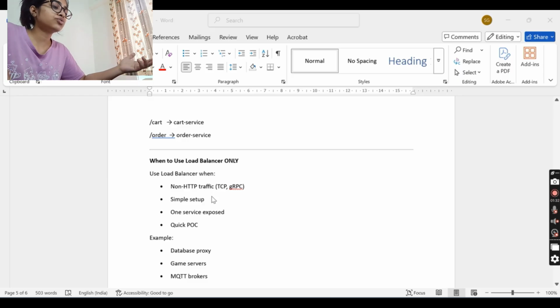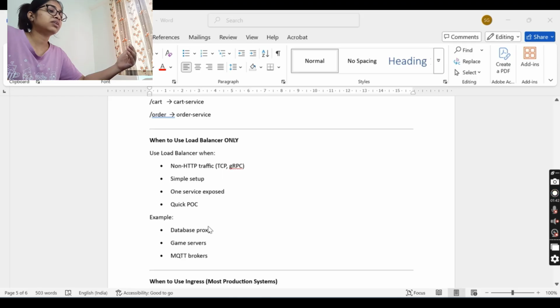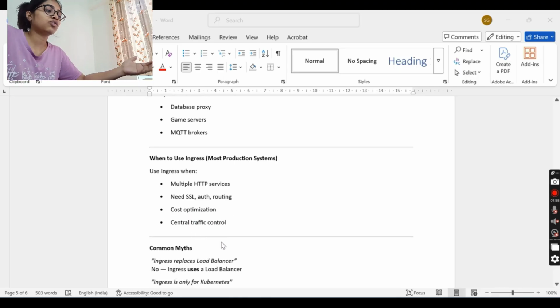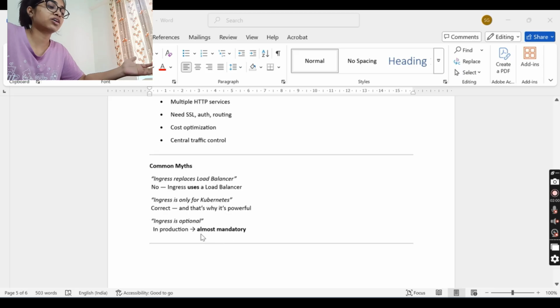So when to use a load balancer only? Use a load balancer when there is non-HTTP traffic, or a simple setup, one service exposed, a quick POC, because we have to save money. Examples: database proxy, game servers, MQTT brokers. When to use Ingress? Most production systems, like multiple HTTP services that need SSL, auth, routing, cost optimization, and central traffic control.